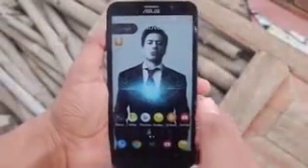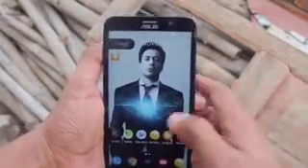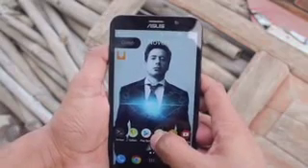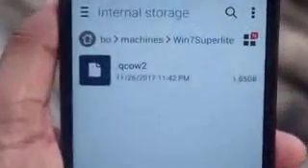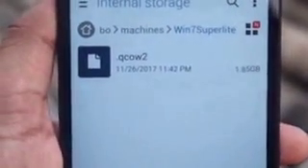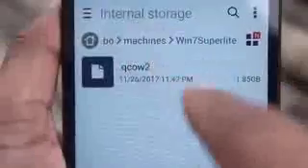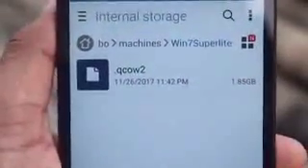So here you can see, guys, I am on my smartphone. Let me show you the file that you need to download, the file which contains Windows in it. This is the file that you need to download. It is 1.85 GB in size. It's named .qcow2. So download it from the description link. After that, just place it in your internal or external storage and remember the location where you placed it.